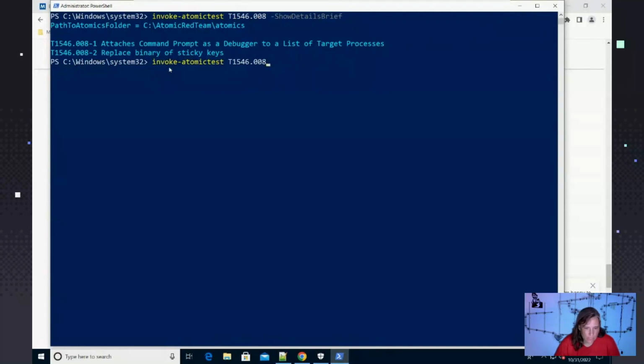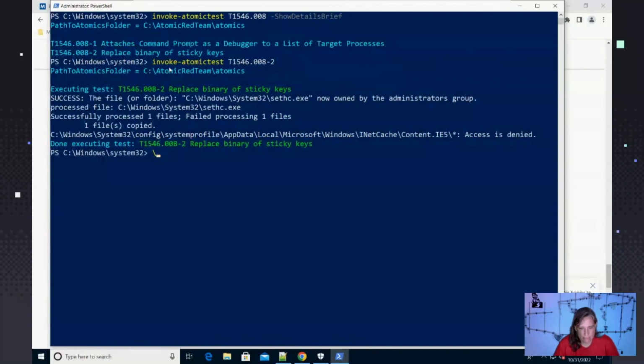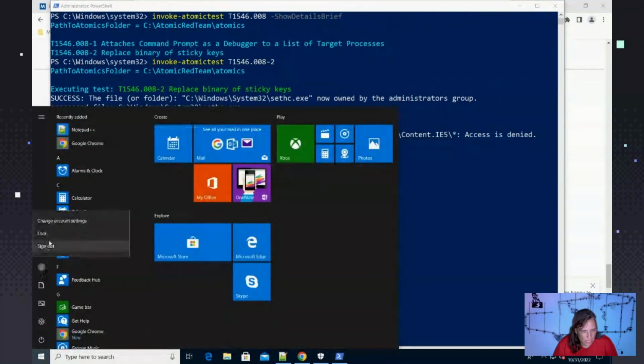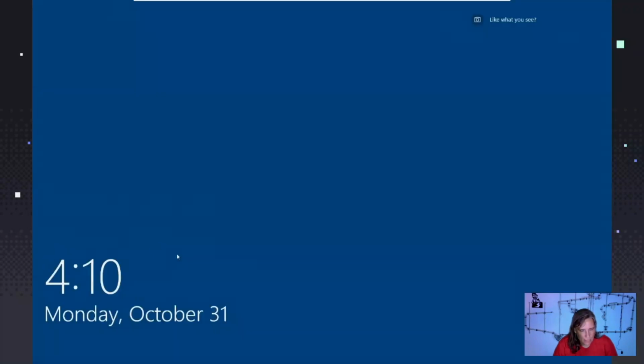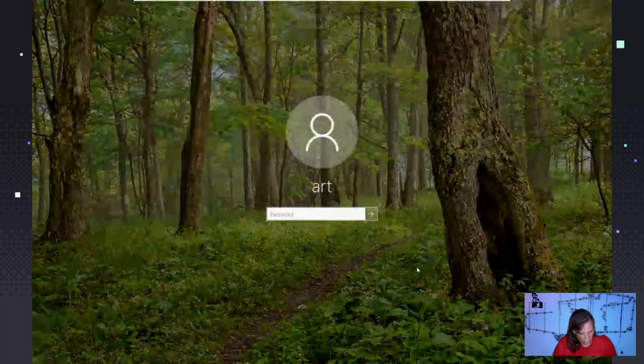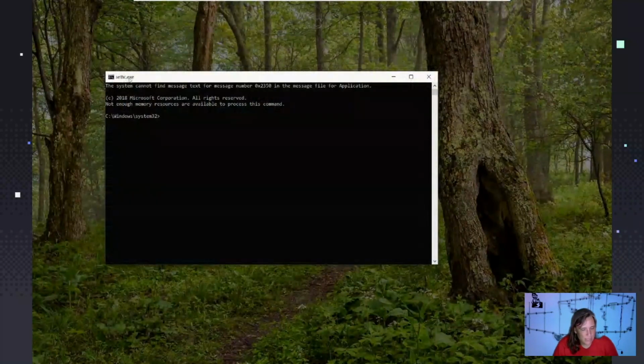So here we'll run test number 2. We'll see if Windows Defender doesn't like anything about that. Seemed to have worked. Let's go back to see if it actually works by locking our screen. And to bring up sticky keys, I can press the Shift key 5 times. And here we have sethc, the sticky keys binary. Well, it's not actually running the sticky keys binary. It's running cmd.exe, which we just replaced sethc with.